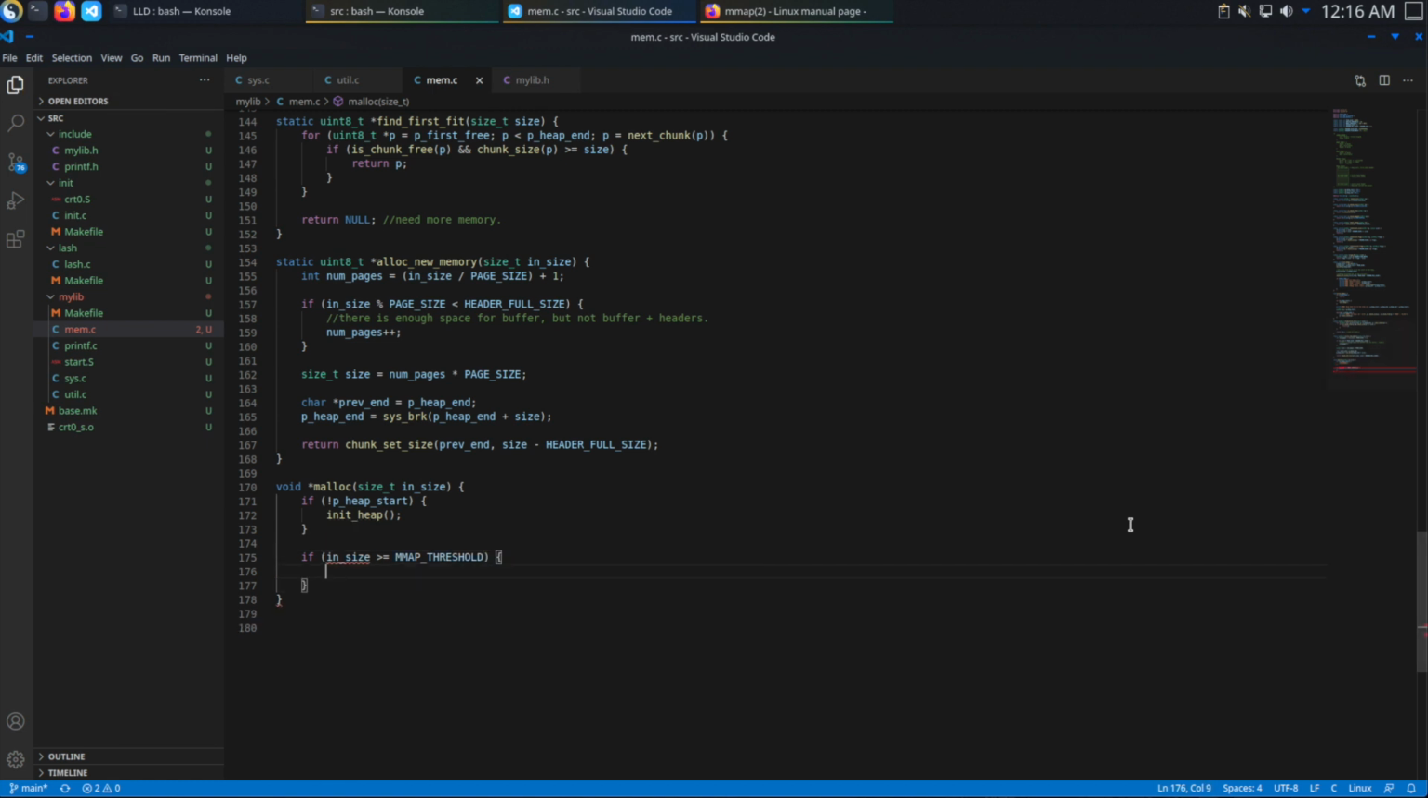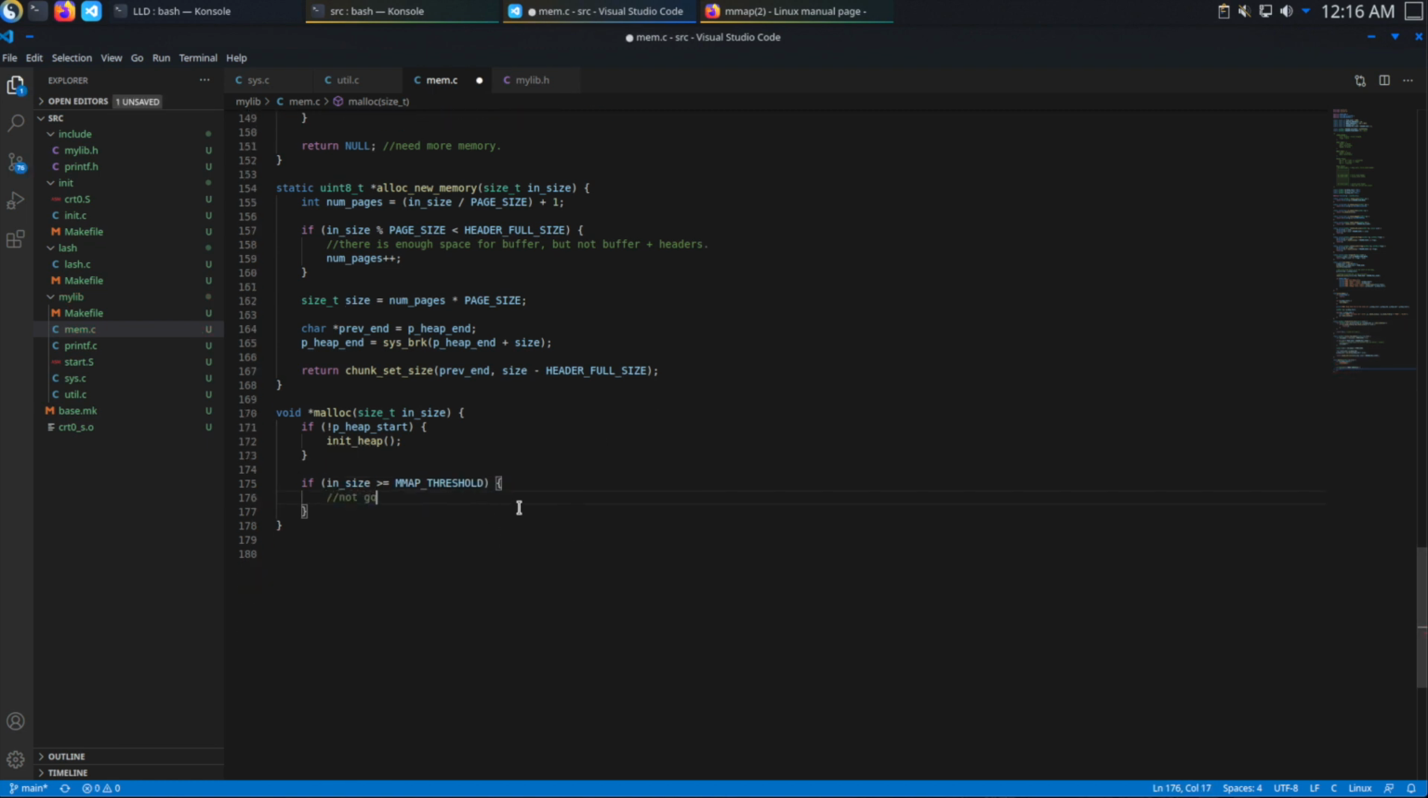If this in size is greater than the mmap threshold, we're not going to use the heap, we're just going to use mmap instead. So what we're going to do is just call the sysmap. We give it null for the address. We need to give it the size. Then we have these prot flags, which is read and write. And the flags are private and anonymous to be able to use it as just a pure memory section.